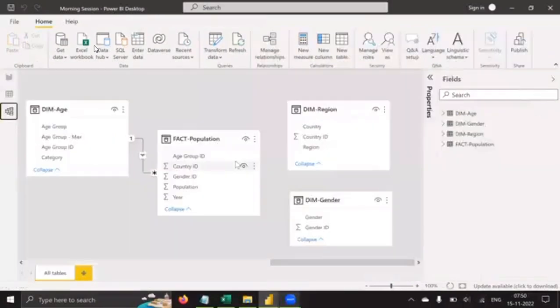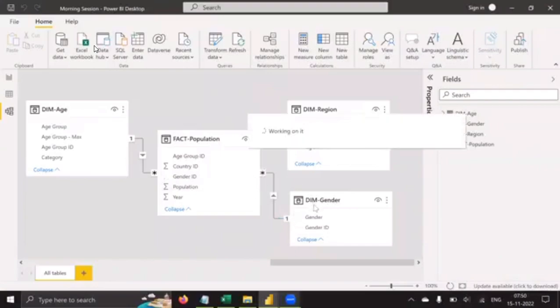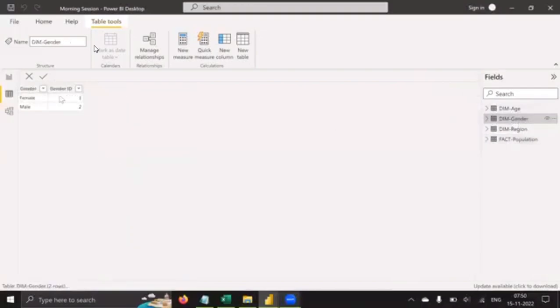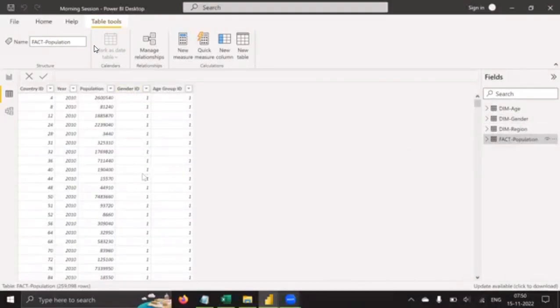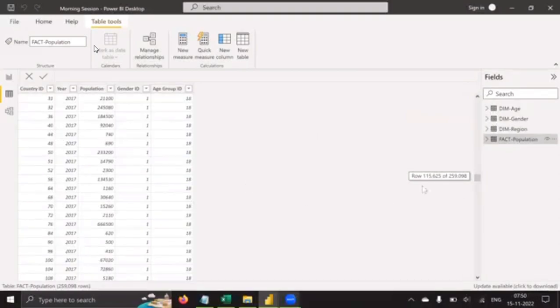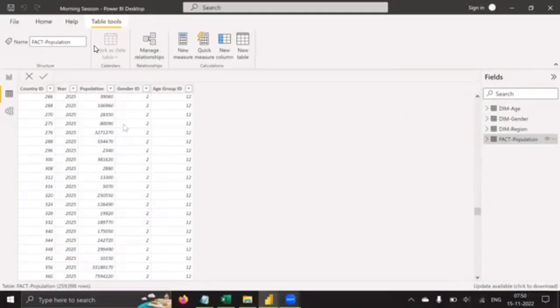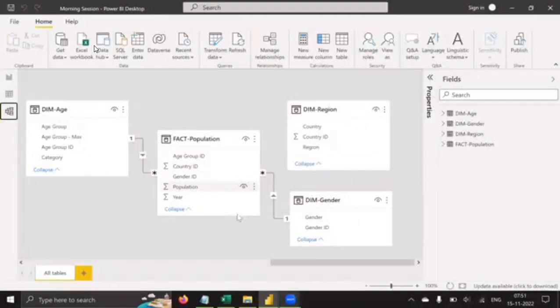Similarly, let us now establish a relationship between fact population and gender. The common column is gender ID, right? You can repeat the same step here. Here also it will be one-to-many, because in dim gender table, gender ID is unique, 1 and 2. There are no repetitions. But in the fact population table, you can see that gender ID 1 is repeating more than once, and gender ID 2 is also appearing more than once. So that is why it is a one-to-many relationship.